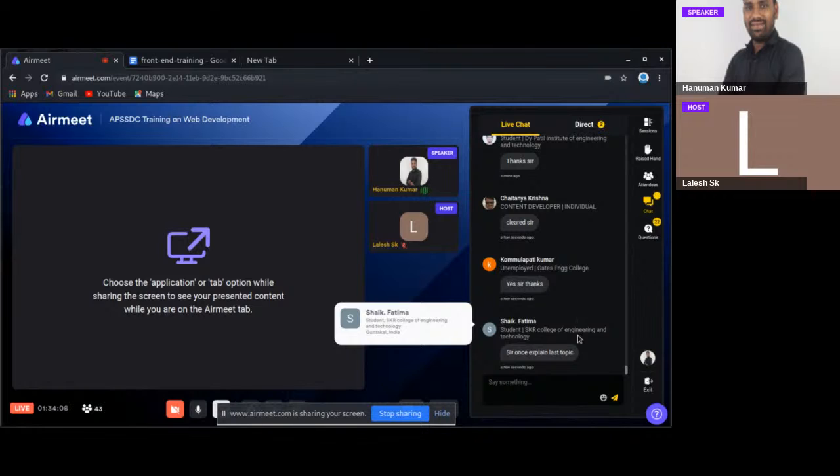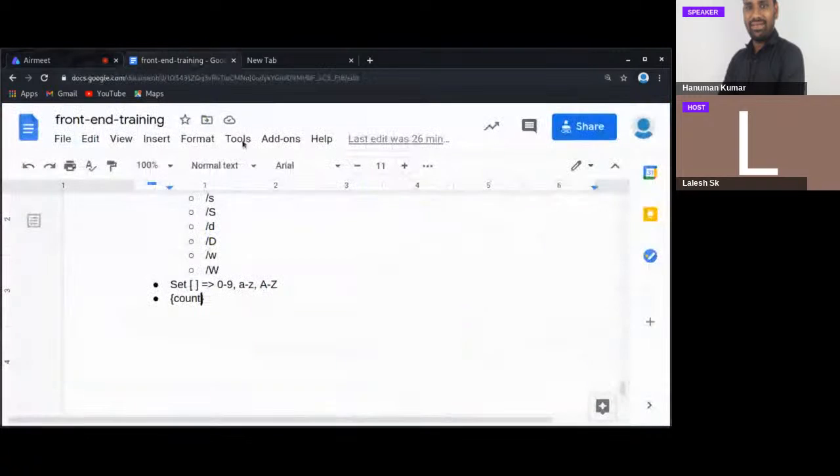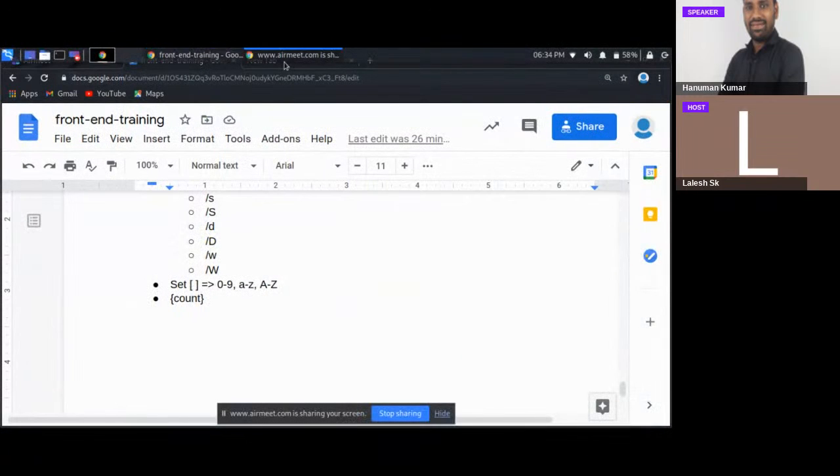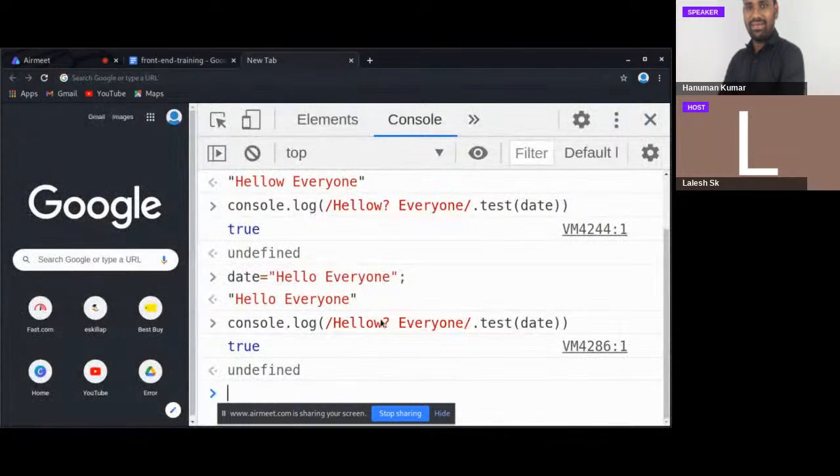Sir, once explain the last topic. Yes, in the last topic we discussed the optional character. So if you observe this here, we mentioned a question mark after W. That means W is optional here. The W character is optional here. So when we mention it, we can get true here. The string doesn't have any W here, yet we are able to see true here, because this question mark makes it optional.